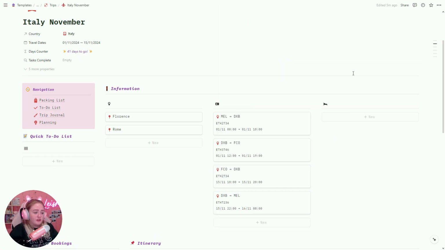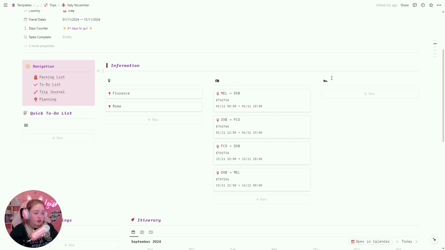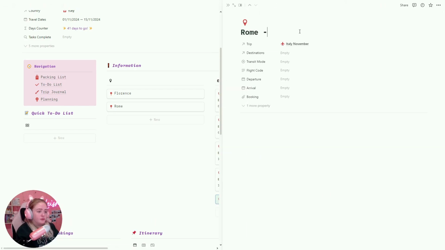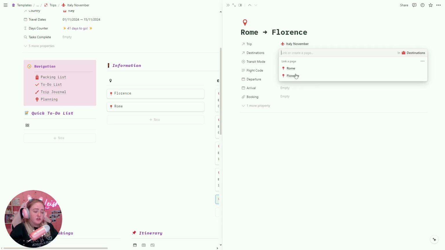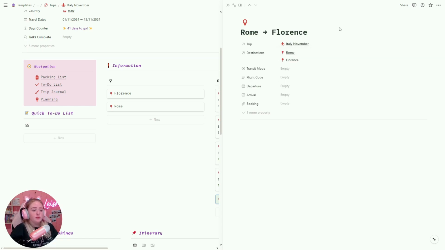Okay, so those are added. Now we're also going to Florence, so we need to add a way to get to Florence. Let's say we're just going to take a bus because it's not too far. So Rome to Florence. For the destination, you can put Rome and Florence, so you can have more than one destination, or you can just put Florence because you're ending up in Florence, and for the bus back, put Rome. Again, it's up to you.